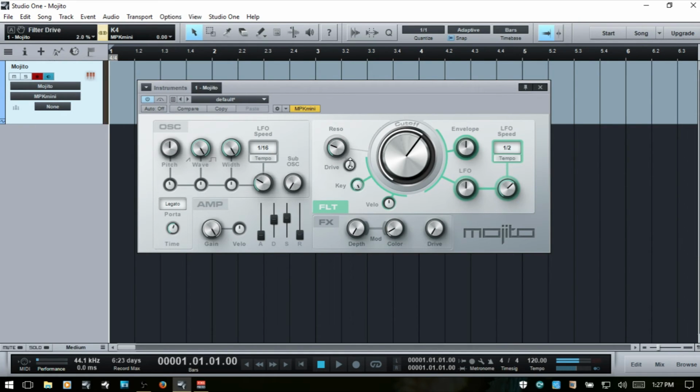Now we have a drive here. We've got key, and by default this is turned all the way to 100%. Basically what this does is, if you think about a traditional piano, as you play lower, the frequencies become a bit more dulled. As you play the higher keys, you get a lot more higher frequencies. This setting of 100% introduces that same sort of performance to the Mojito.